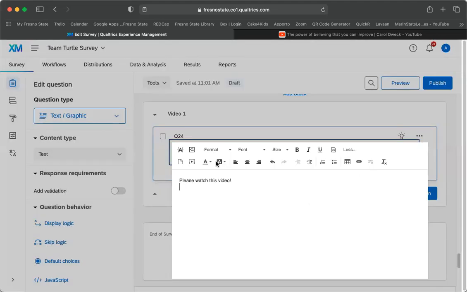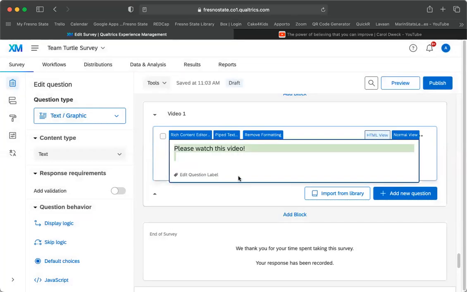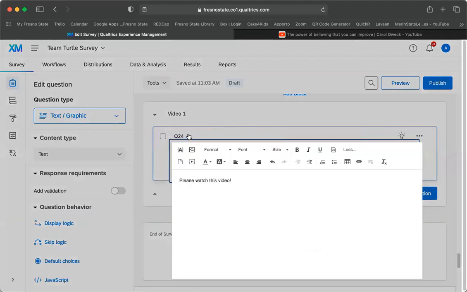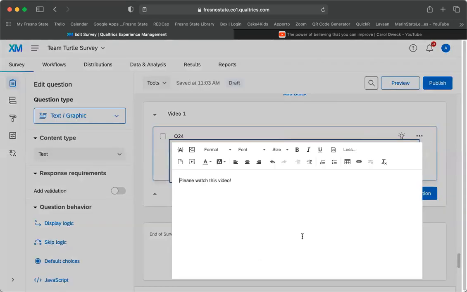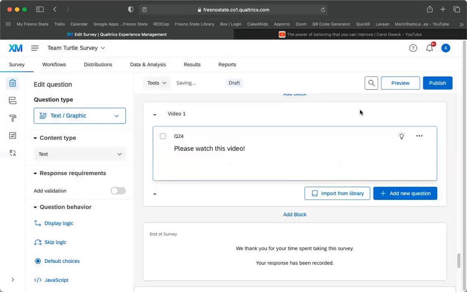I'm going to cancel out of this. So again, you go to your question, click into it, rich content editor, and then you can add things. This is the insert media that looks like a little video with a play button. There's also an image that you can insert here, so some of you that have images might need to use that. You can change the formatting. There's all sorts of stuff you can do here. You can even create a table. You can add links. There's all sorts of different functions here. Again, you would click here and you would copy in your URL. So that's how you can insert media into your survey.